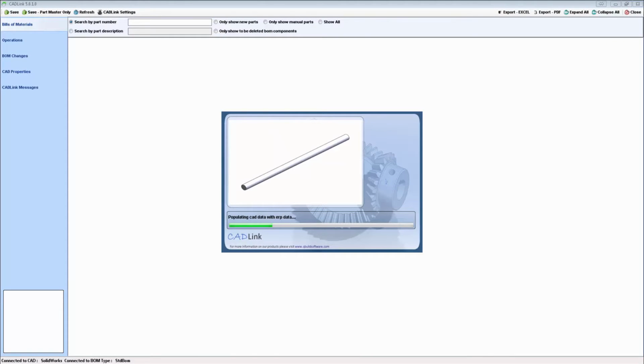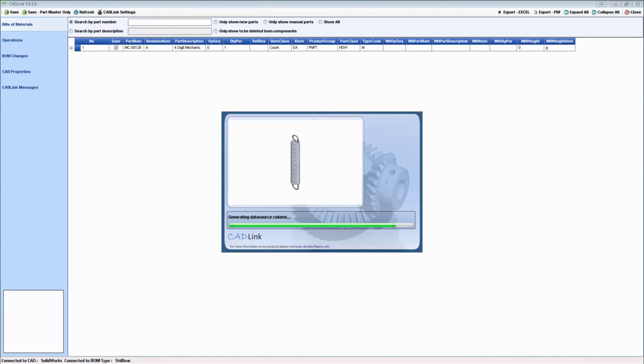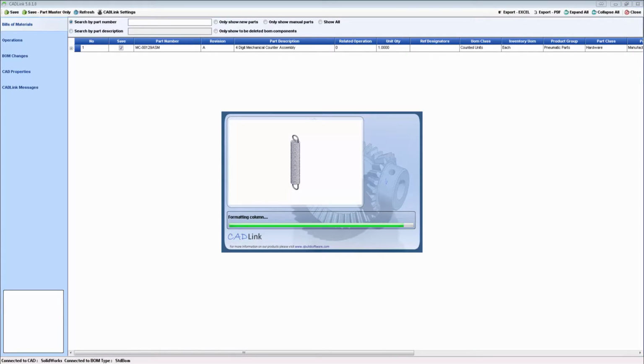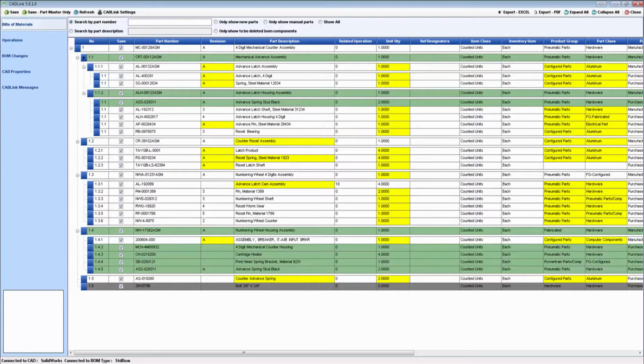Now CADLink is comparing all the components and their properties, such as the part number, description, and quantity in the model we just created, with the matching bill of materials in Epicor. The results of this comparison are shown in this grid. As you can see, CADLink has maintained the multi-level assembly structure, and the colors highlight the differences between the assembly and the item master.